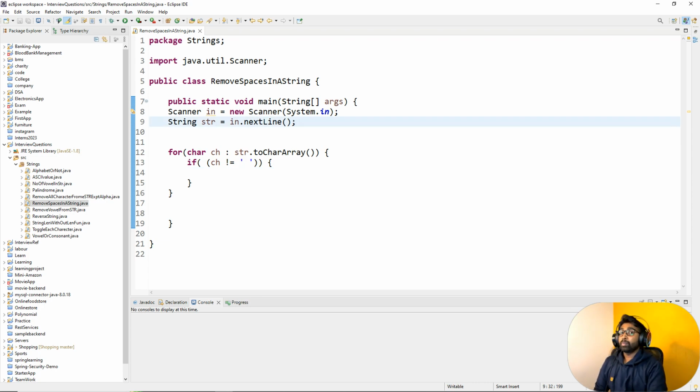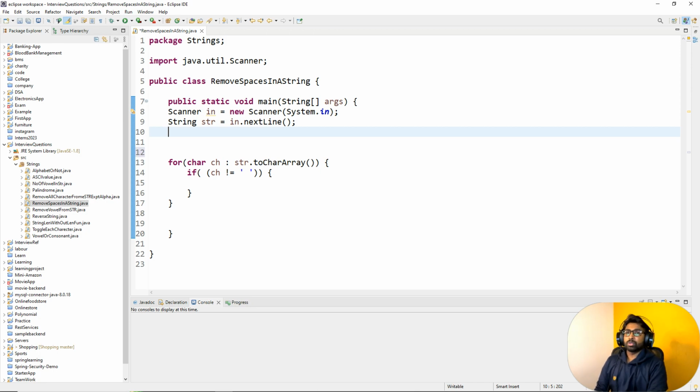I'm going to create a buffer, a StringBuffer. That would be much easier than a string. So StringBuffer sb, StringBuffer. Let's import this as well. StringBuffer.